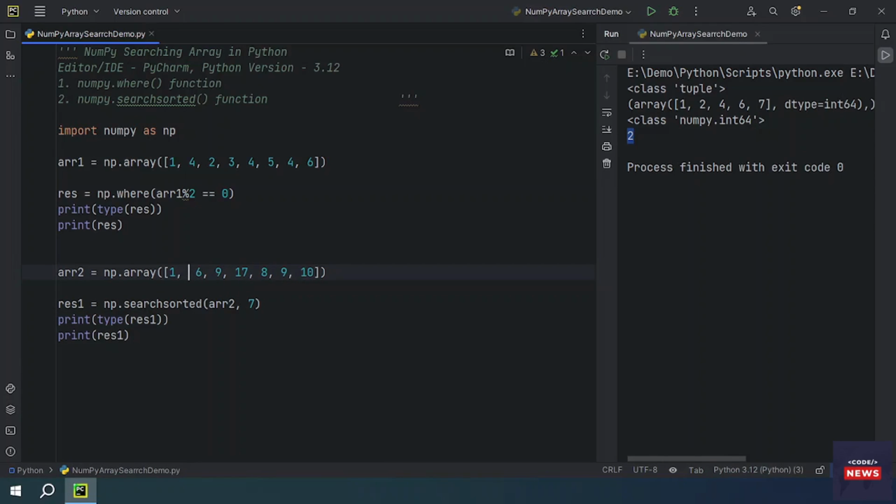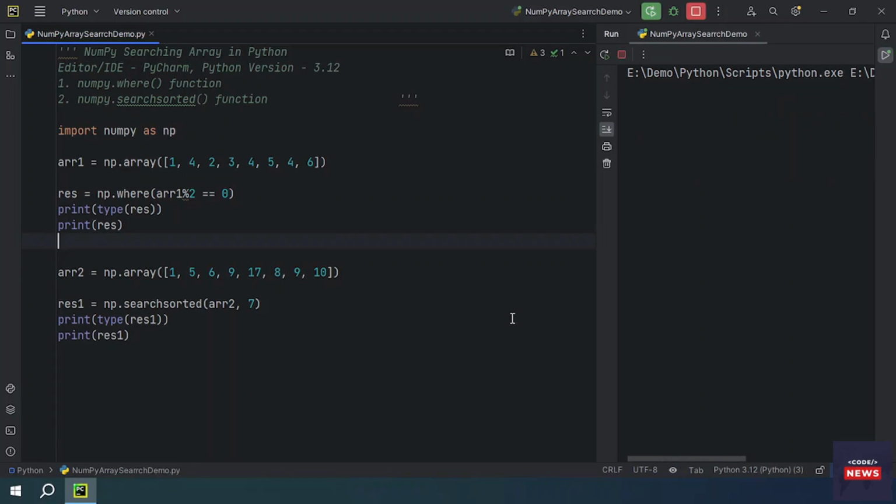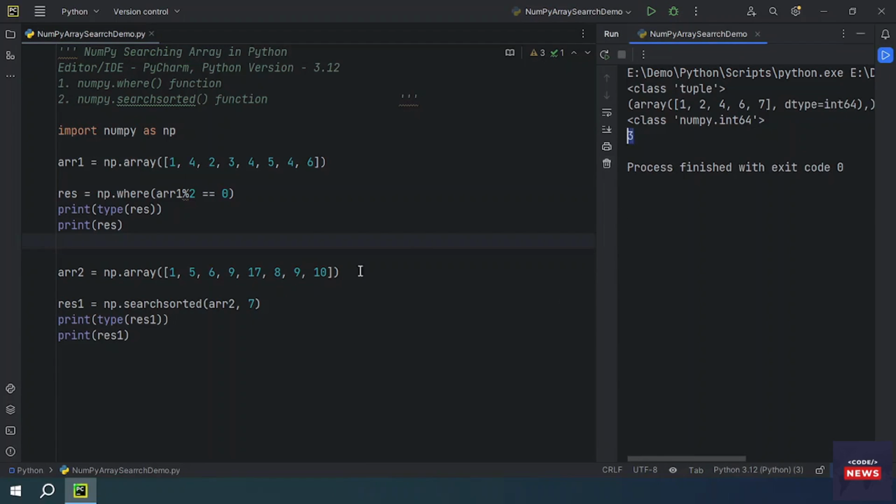If you take one more lower element before it, you will get one more increment in the index which is returned. If you run the program again, you will get 3. Now 7 will come at the third position, 0, 1, 2 and 3.